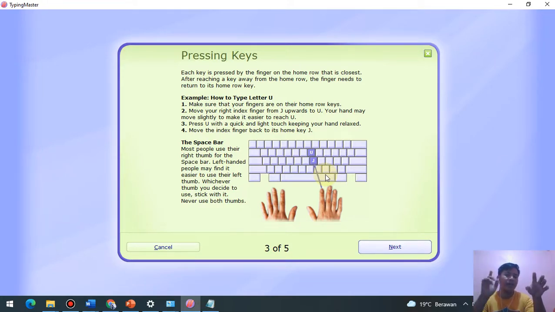Hindi po pwede na yung nasa taas ng left pointing finger, ang pipindot nun is yung right pointing finger. Masyadong malayo. So, dapat kung ano yung nasa taas ni left pointing finger, ang pipindot sa taas nun is no other than the left pointing finger pa rin. Okay? Para hindi nag-aagawan yung ating daliri at mas mabilis tayong makapag-type using our computer keyboard.